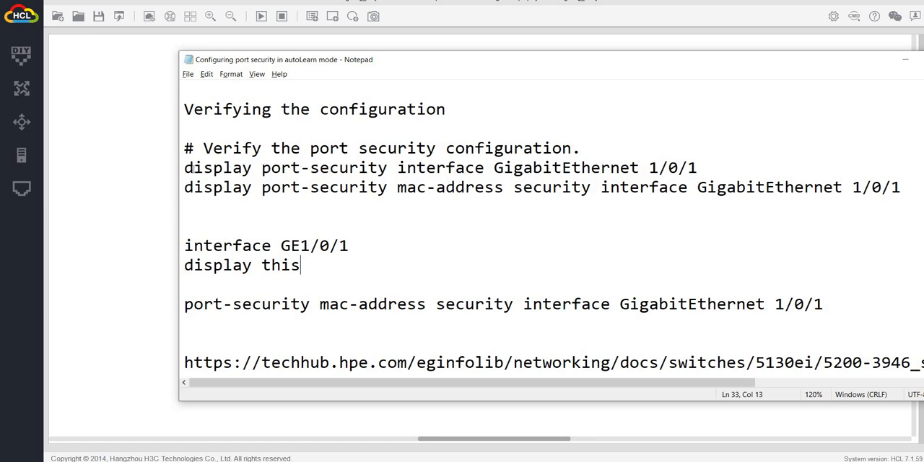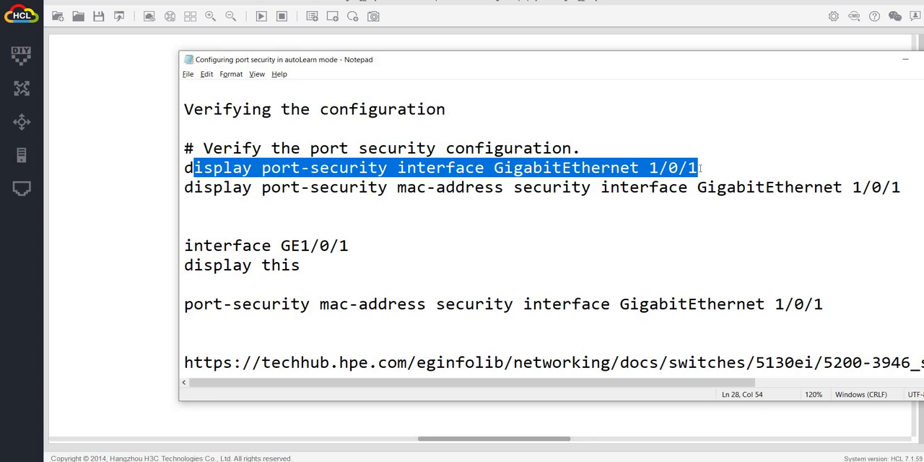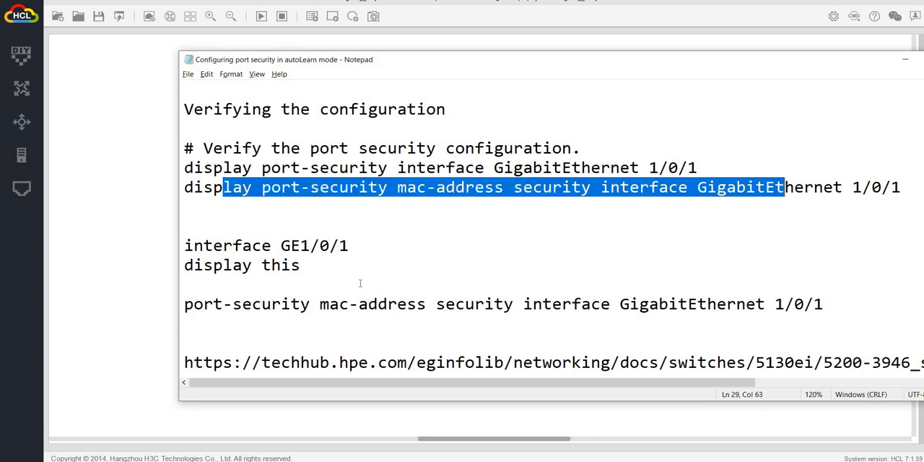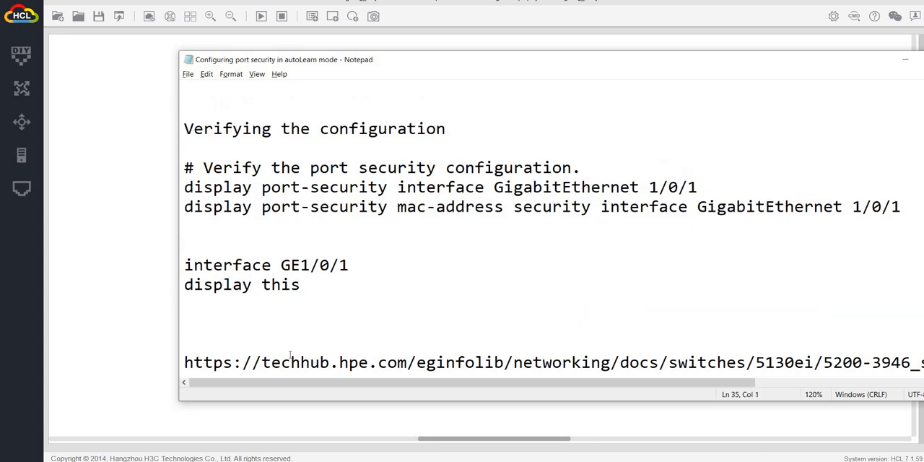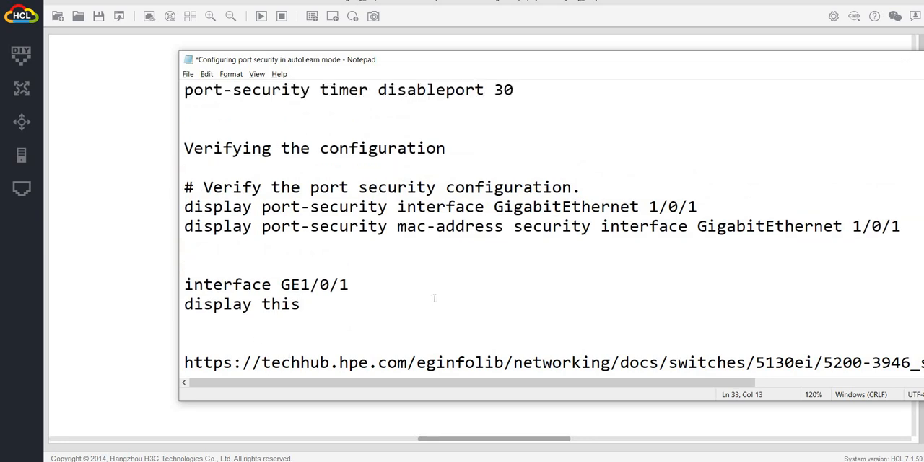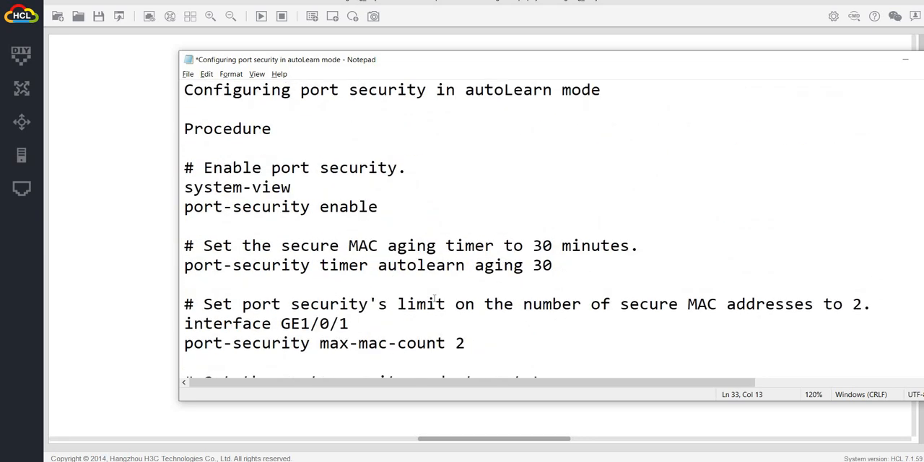I already showed you the output of this command, and also this one, and also this one. So I think we're good. So that's how you can configure port security in autoLearn mode on HP COMWARE devices or switches in this case.